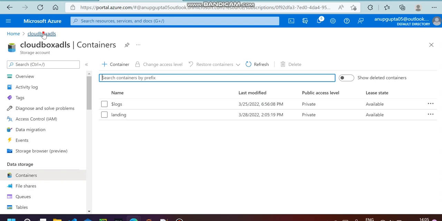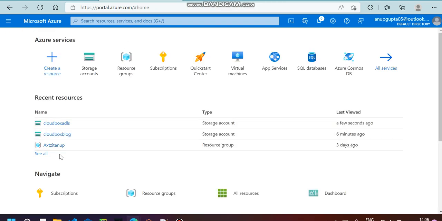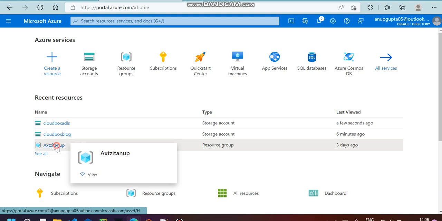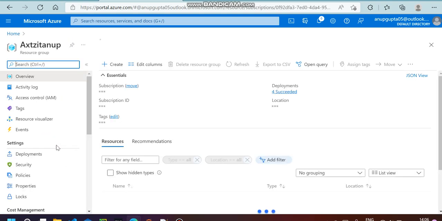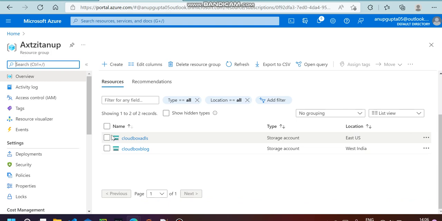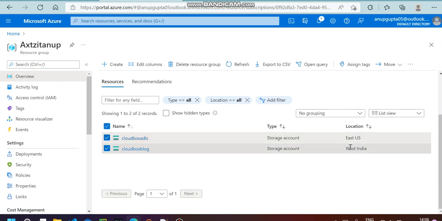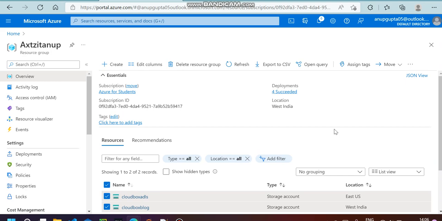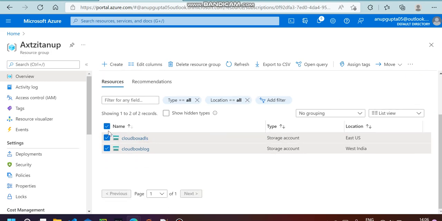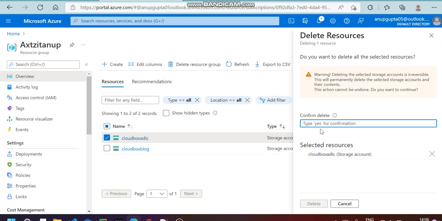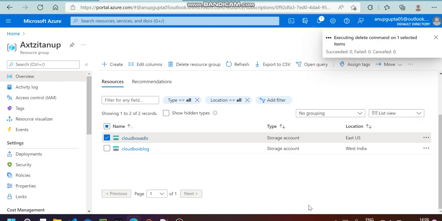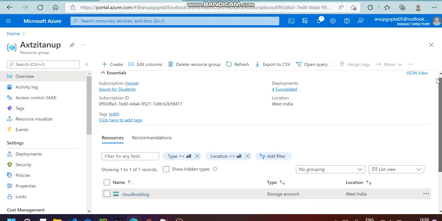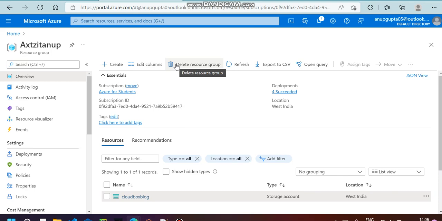Now what we need to do, since we are using limited access, is delete the resources, right? We have already created the account. So let me go one by one, and the ADLS account I'm going to delete. Just type yes for confirmation. It will delete it, and if you're not using it, it will not charge any cost. And here you can see delete resource group directly.